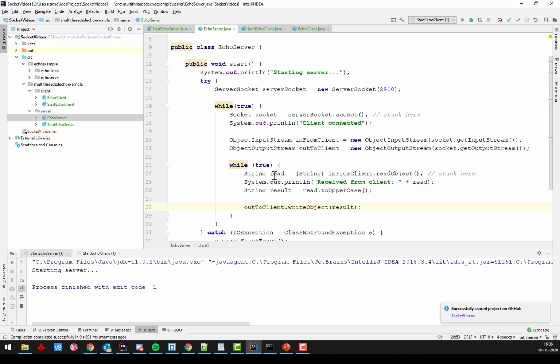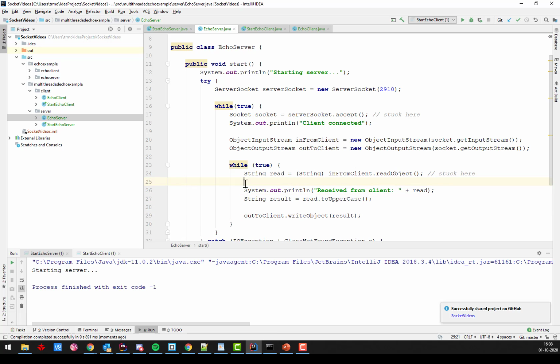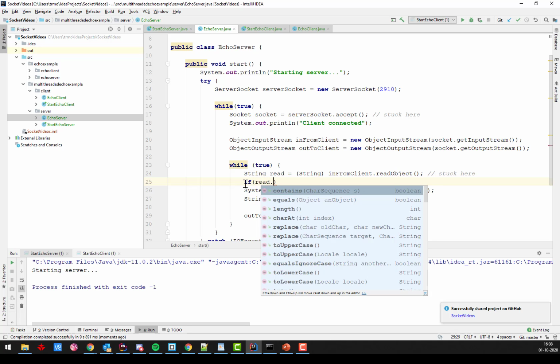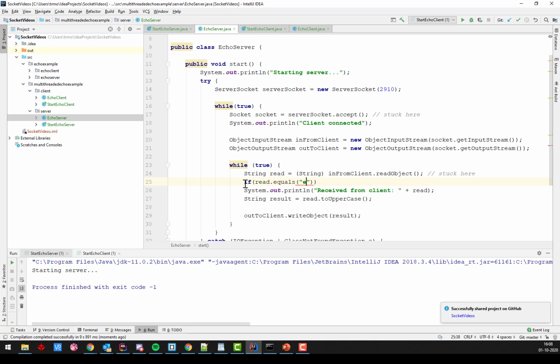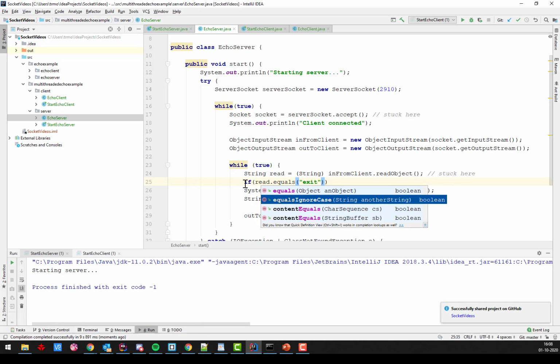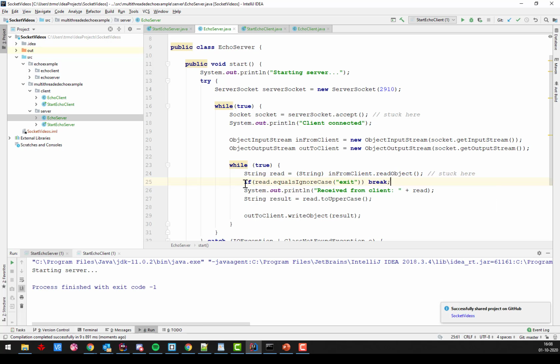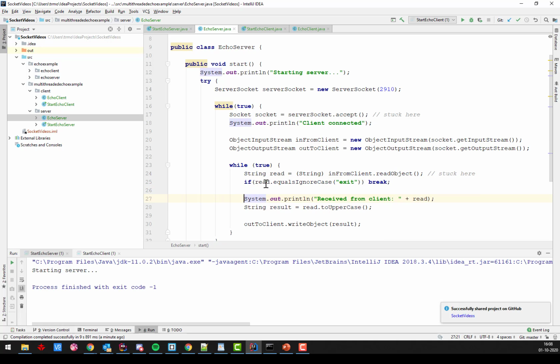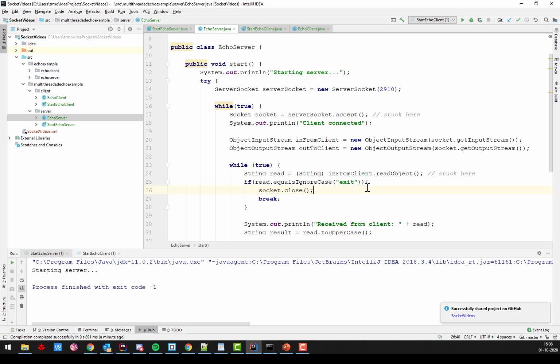So let's say I read something. If read equals exit, equals ignore case, then we want to break out like this. And break, we skip out of the while loop, and then we start over here. Can I actually close? Like that. So I want to close the socket.